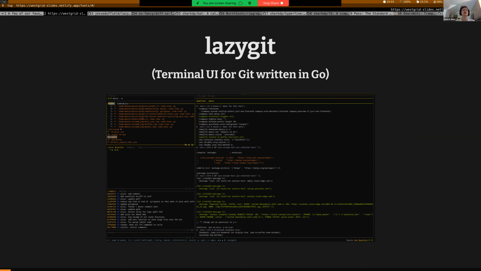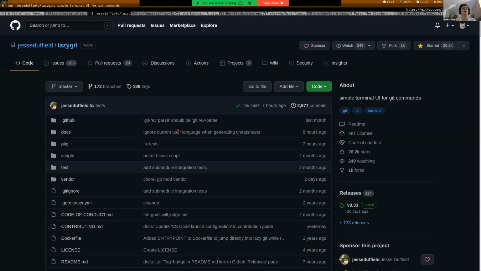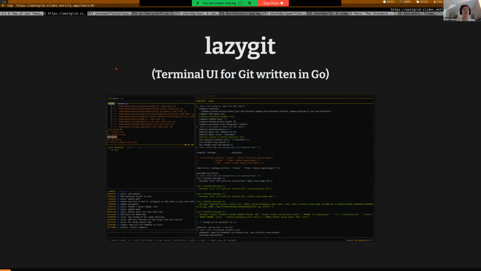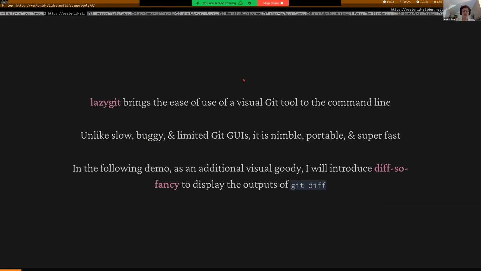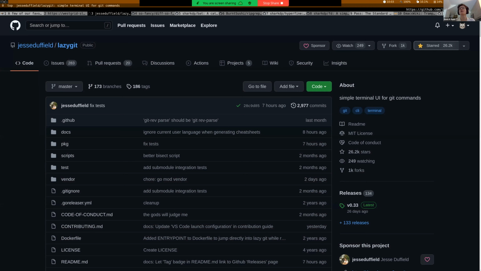So the very first one I'll talk about is called LazyGit. The repository is here, again, linked from the chat. And as you can see, it has a lot of stars. It's actively developed. Those are very good signs on those open source projects.